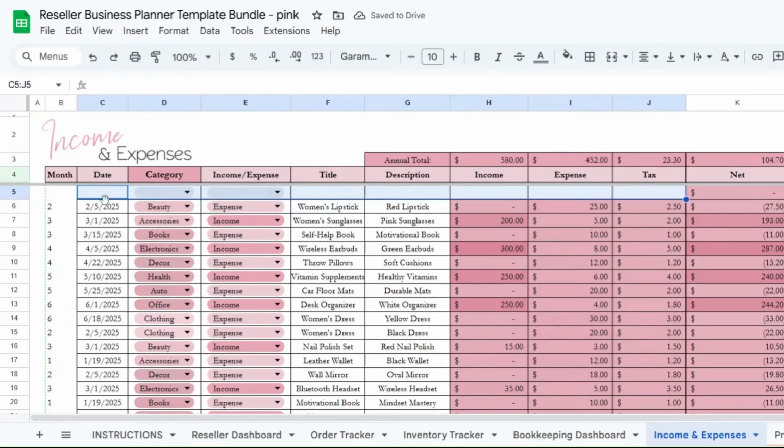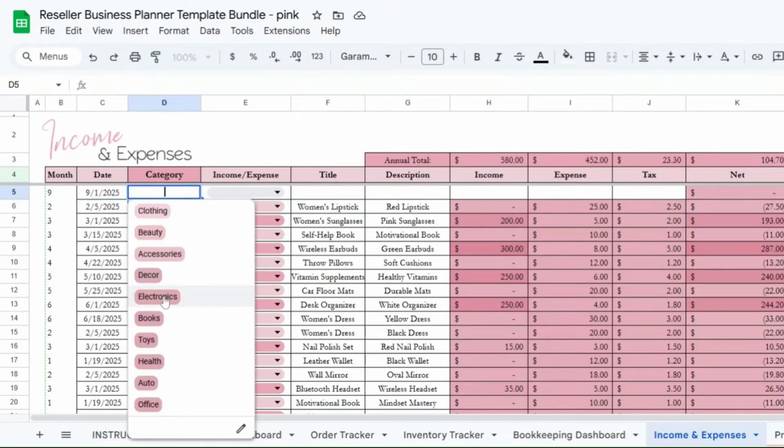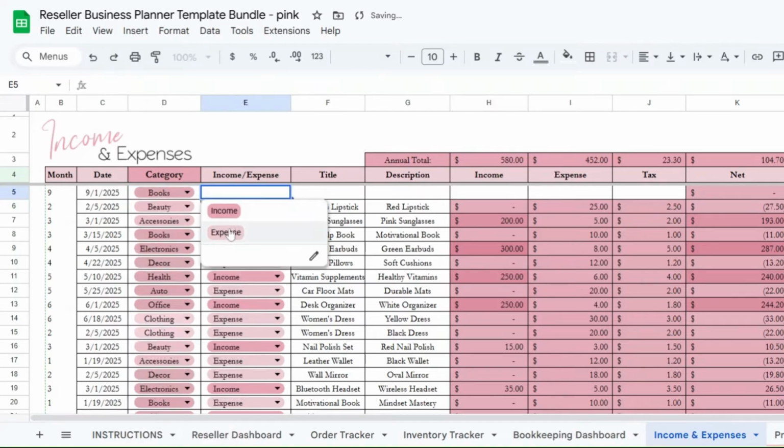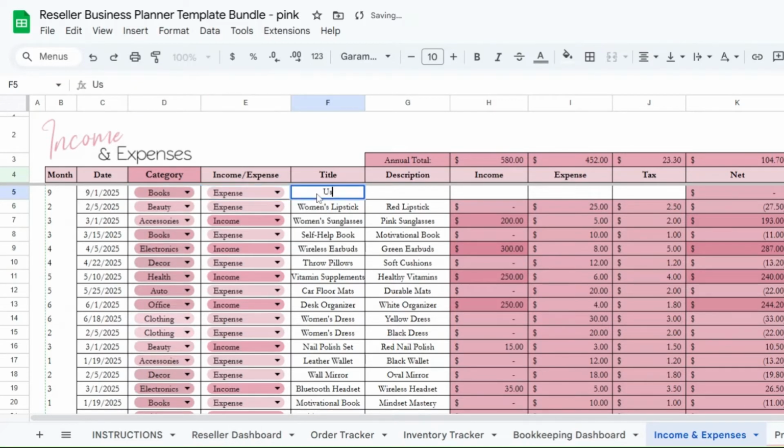So I just highlighted everything and hit the delete key. So say we want to come in September, it is going to put in that month, leave that alone. Category, so say this is going to be books, an expense. So this is a used book. Book series is a description. And then if we bought it for like $20 and we spent $1 on tax, it's going to show your total expenses here, your total tax here.